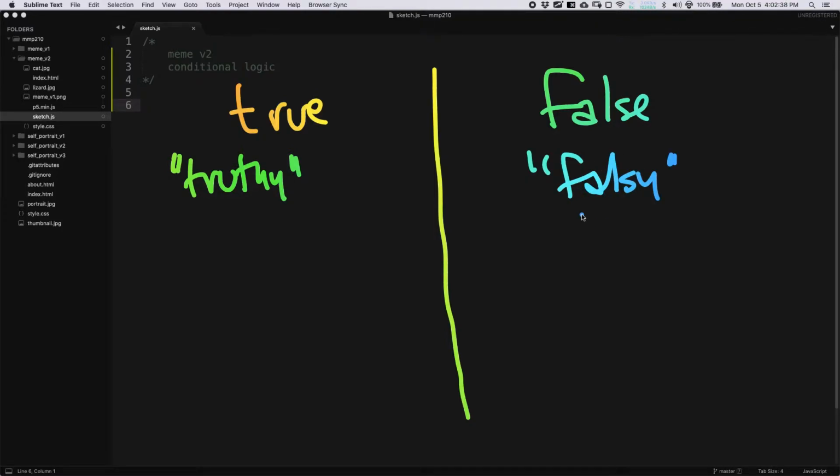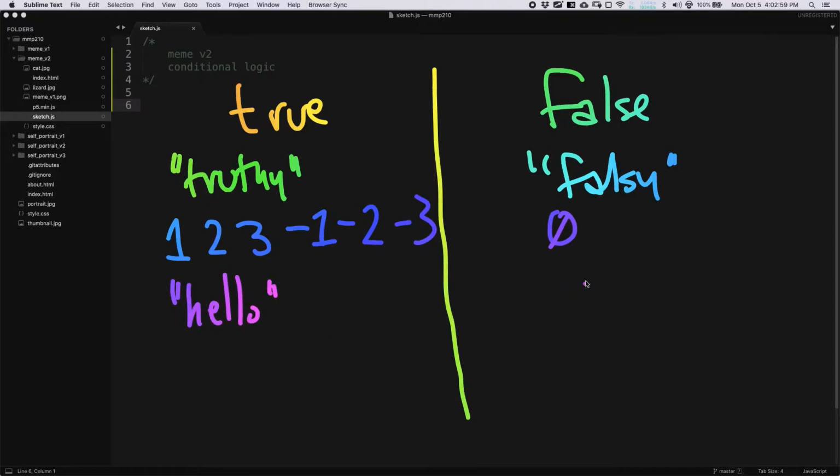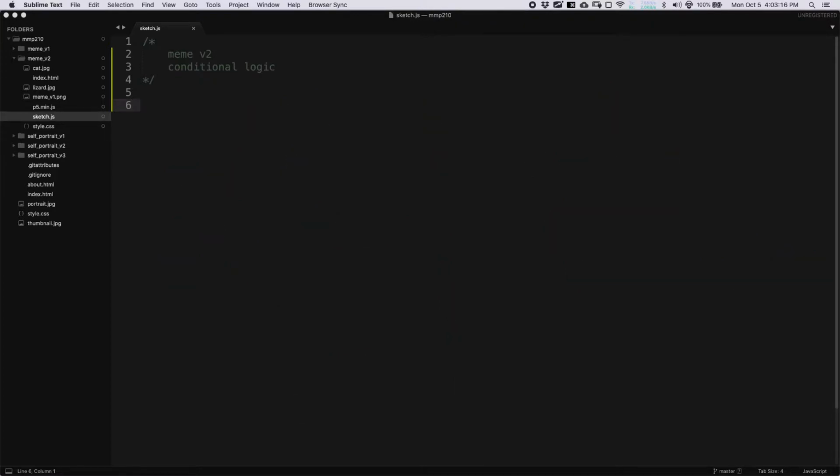This is useful in some cases and confusing in others, but some values that are true are like 1, 2, 3, and also -1, -2, -3, up to infinity. The only value of number that's false is 0. Strings are true, like the string hello. A string with no characters, or an empty string, is false. There's some other values that kind of go in one place or the other, but we won't go into that quite yet. Let's set up our sketch and start demonstrating how this actually works in practical terms.